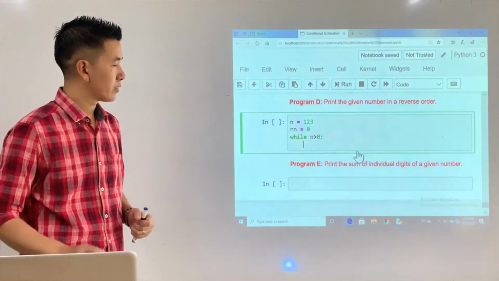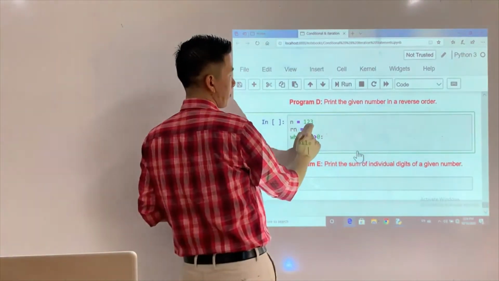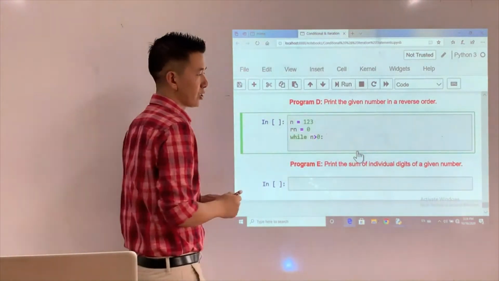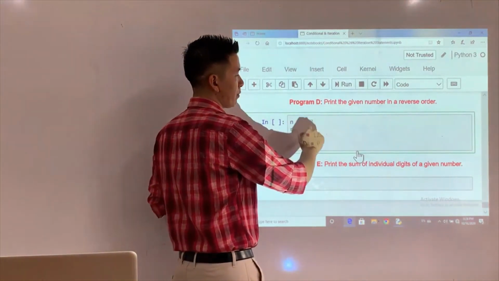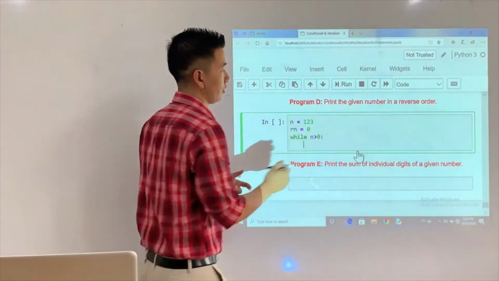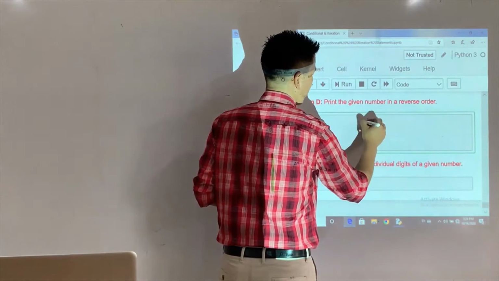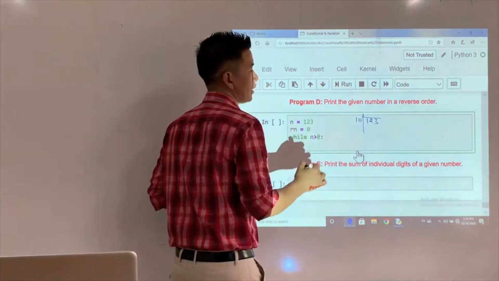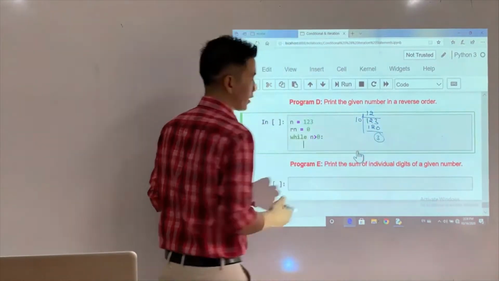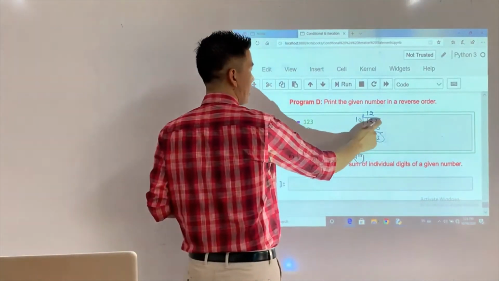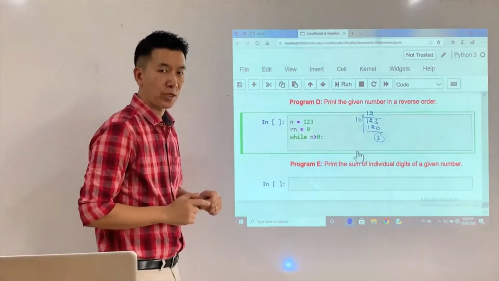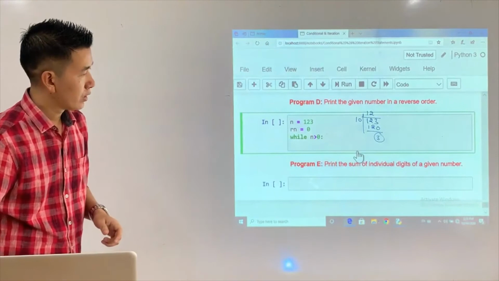Now the logic of the program is, I pick up the last digit. How do I pick up the last digit? If you divide 123 by 10, the remainder will always be the last number. For example, 10 times 12 is 120, and the remainder is 3. So if I divide a number by 10, the remainder will always be the last digit. I hope you got this. So we are going to use this.